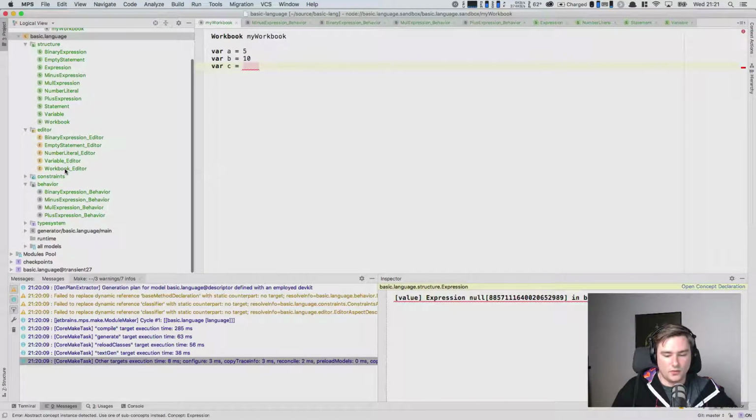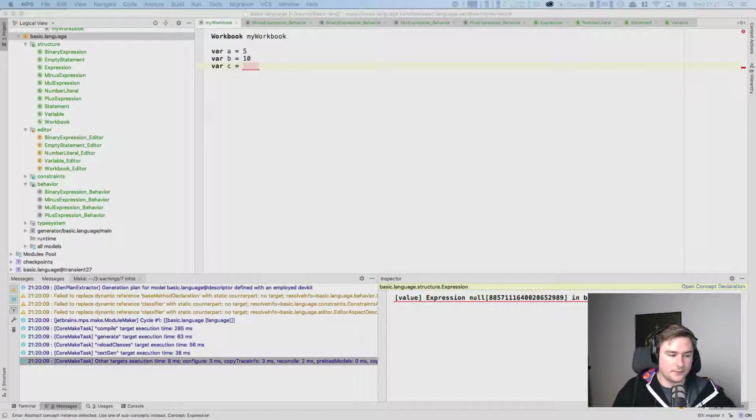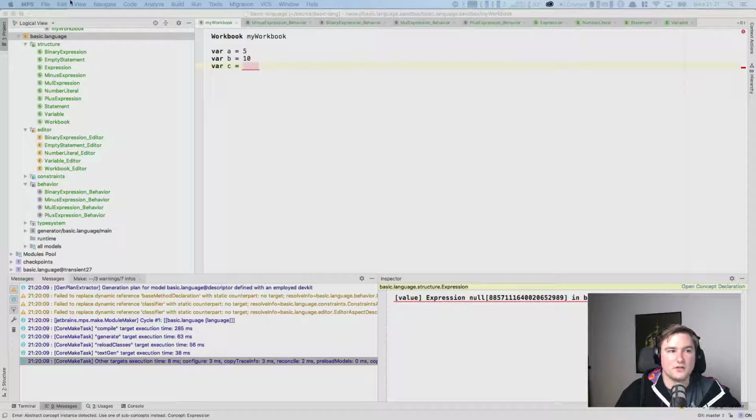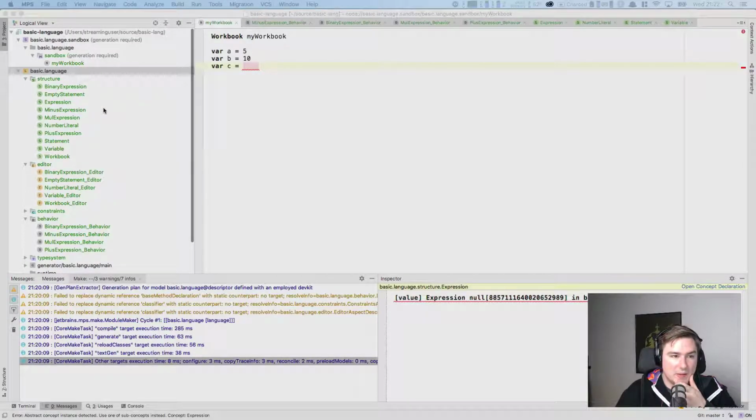Okay. So right now we have the plus, the minus, the multiplication. We could now add another binary expression that is division, but I don't think that matters much. It's just more of the same, right? So we can just add additional concepts of the binary expression, but I don't think it would add much more.